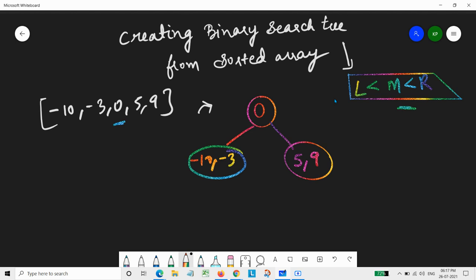Now the question is how we need to create further subtrees of this binary search tree. Now we have -10 and -3. We have just two nodes, and from these two nodes we could create a binary search tree like this, that -10 is here and -3 is here, where both are in leftward movement. Or we could create it so that -10 is here and -3 is here, where this will be acting as the left and this will be acting as the right.